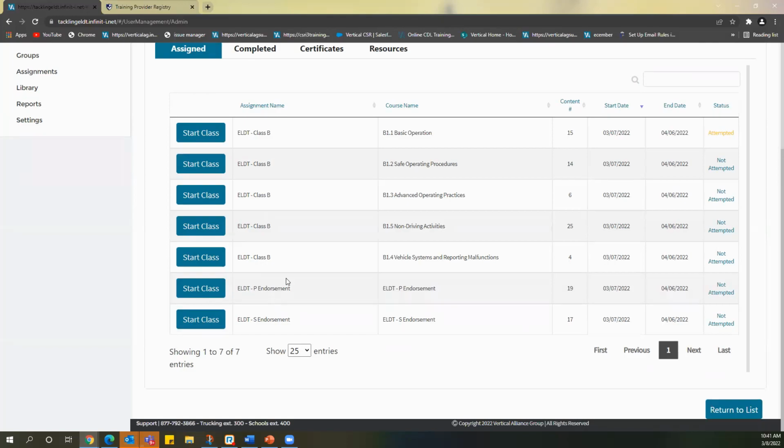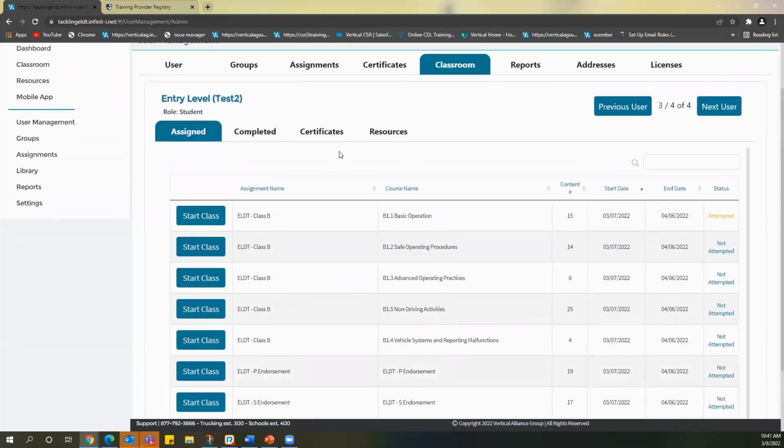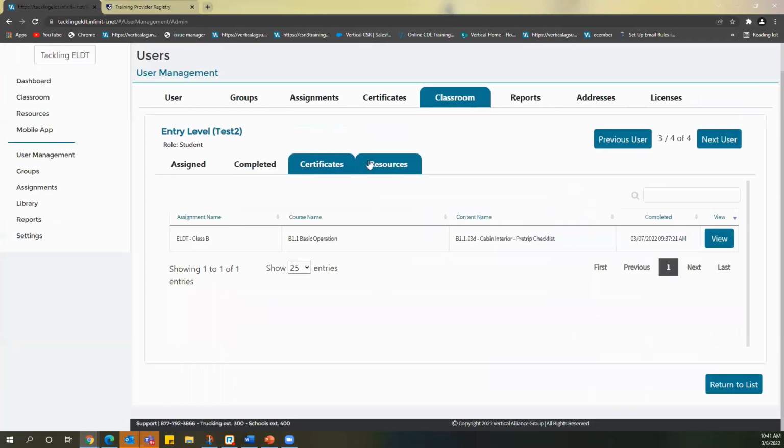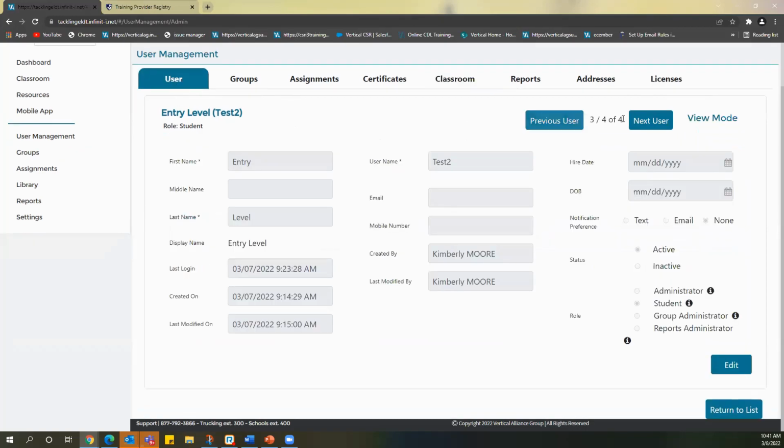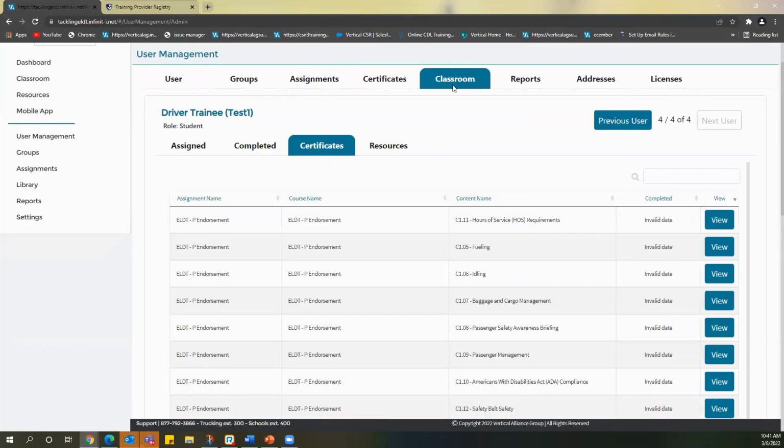Okay, the last thing that I'd like to show you on this particular profile is the certificates. So as a user, they'll click certificates and they are able to get each piece from their assignment that they are done with. So let's look at a user that is complete with their training and how they will view those certificates, okay? What I'm going to do is go over here to user, and I have a driver trainee. So we have switched profiles. We are going to look at the classroom.